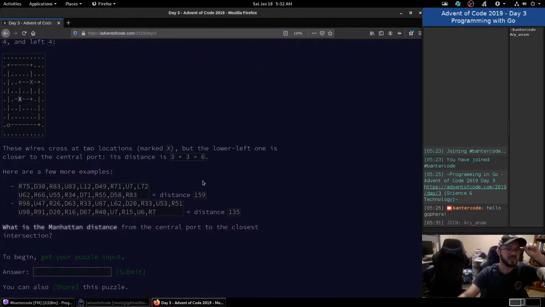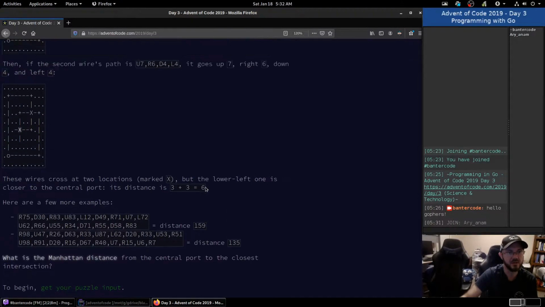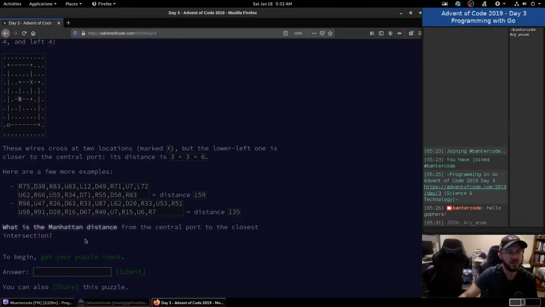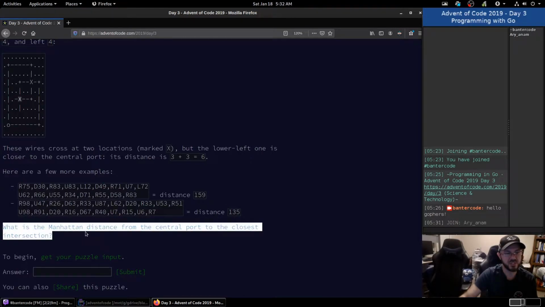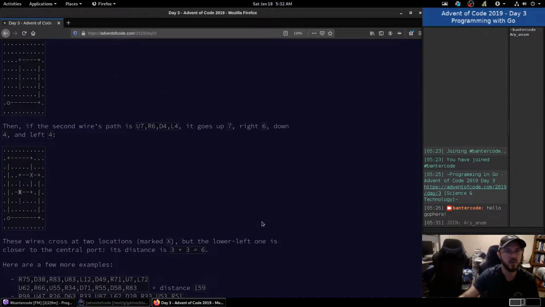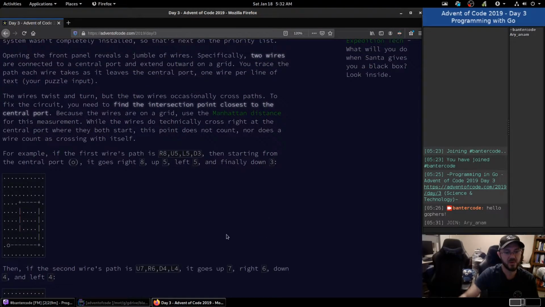All right, so they give us a couple of examples and what that distance would be. And then let's not forget the easier example that they gave us up there. And then the question is, what is the Manhattan distance from the central port to the closest intersection? Okay, so I like to start off by writing a couple of tests, so that as we code, we can see that it's working as expected.